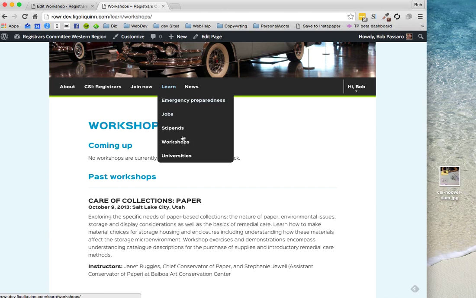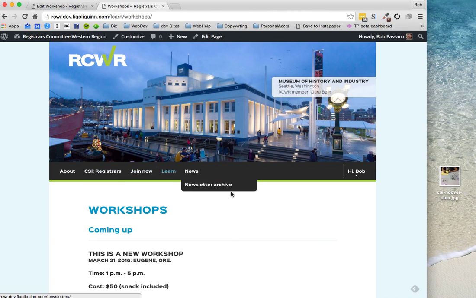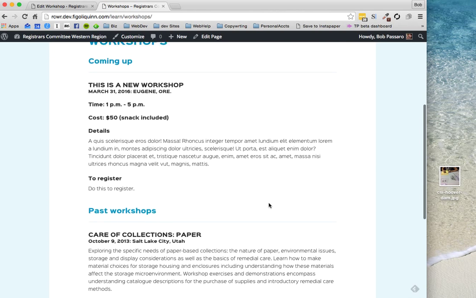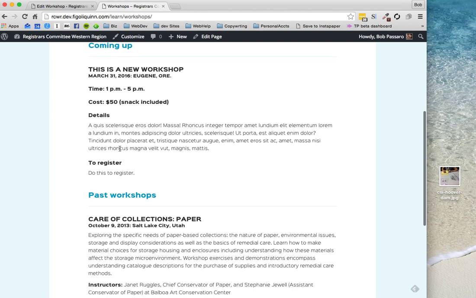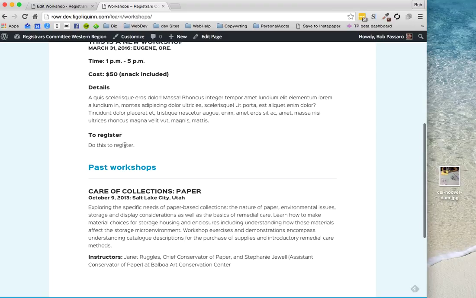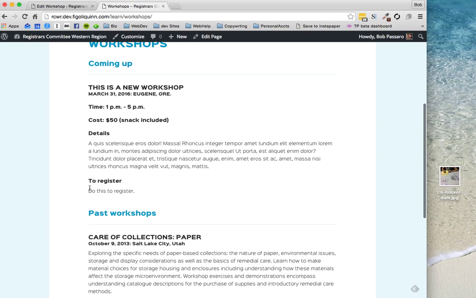Now if we go over to the front here and look at workshops, I did say we didn't have a workshop currently coming up, and now we have this new workshop, and it has our date and time and all of these different pieces. And then this part to register shows up here. This would have the details, or it could be links to a form, or a PayPal button or something.